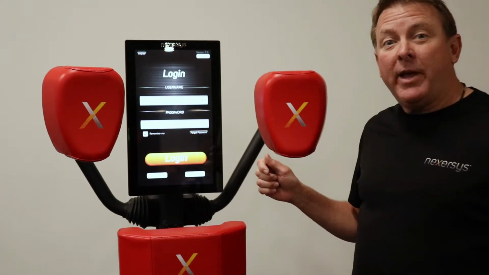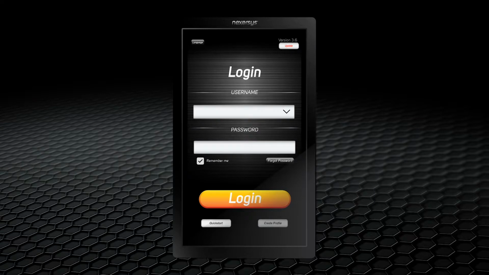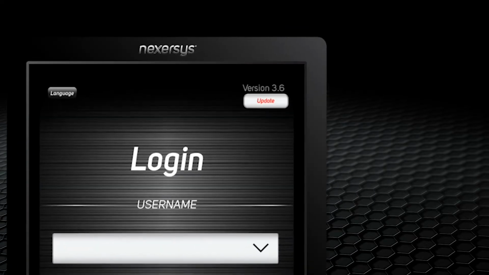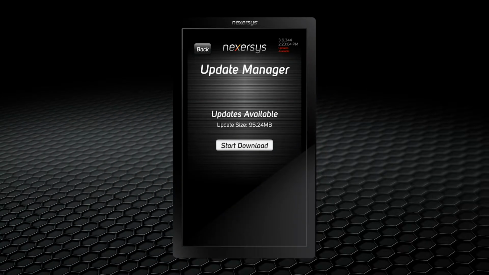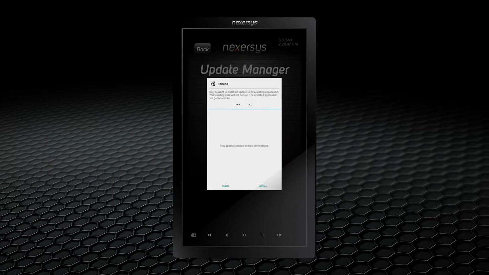We now have a single touch update, so when you have the update prompt in the top right portion of your screen, all you do is touch that update button, then follow the prompts on screen as the update progresses. Simply touch the start install. Press the install button. Once the update is installed, you'll touch the Done button.